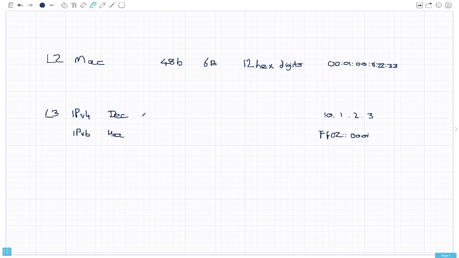Now, both IP version 4 and IP version 6 then use binary in the use of network masks and access control lists. So your network mask and your ACL will use bit level manipulation to operate on those IP addresses. So layer 2 uses hex, just to make sure everyone understands.